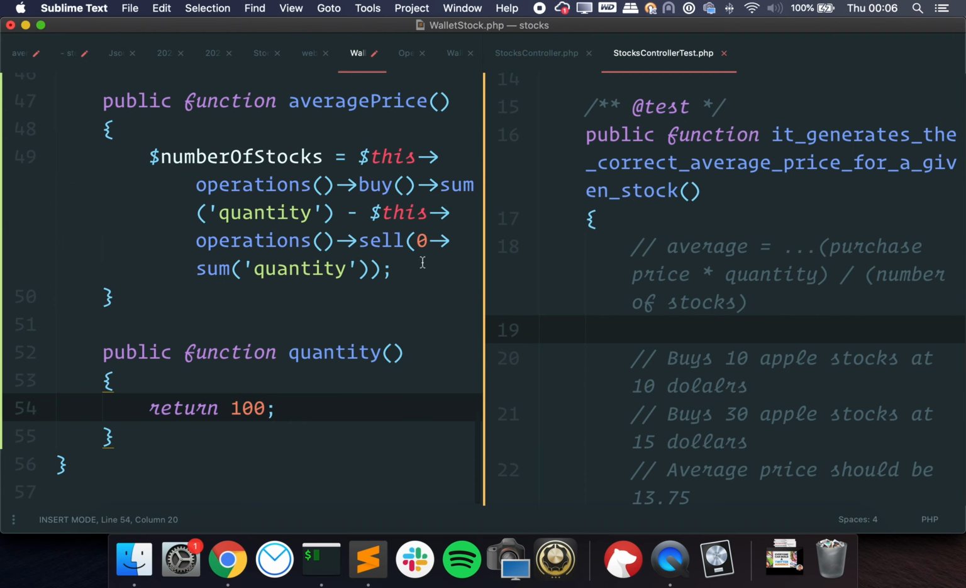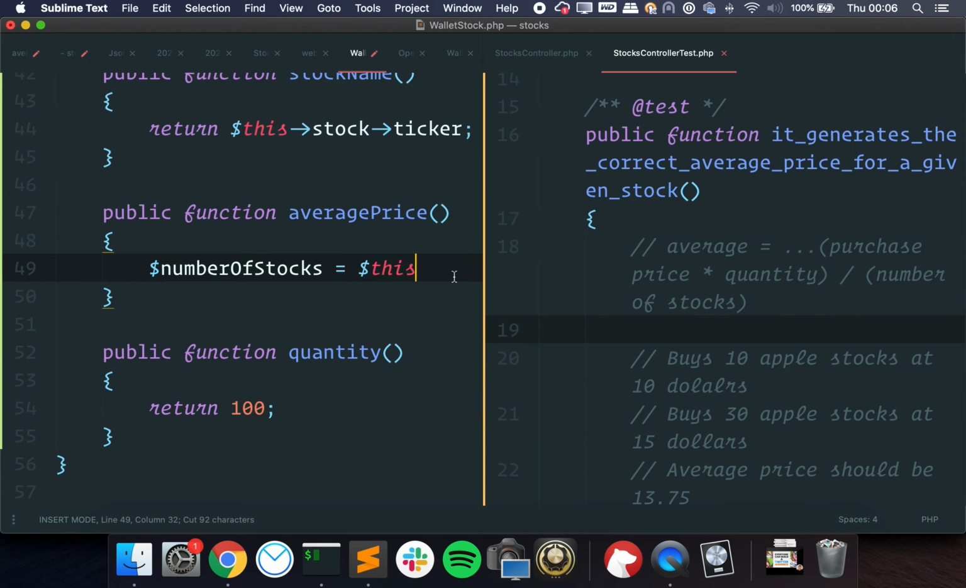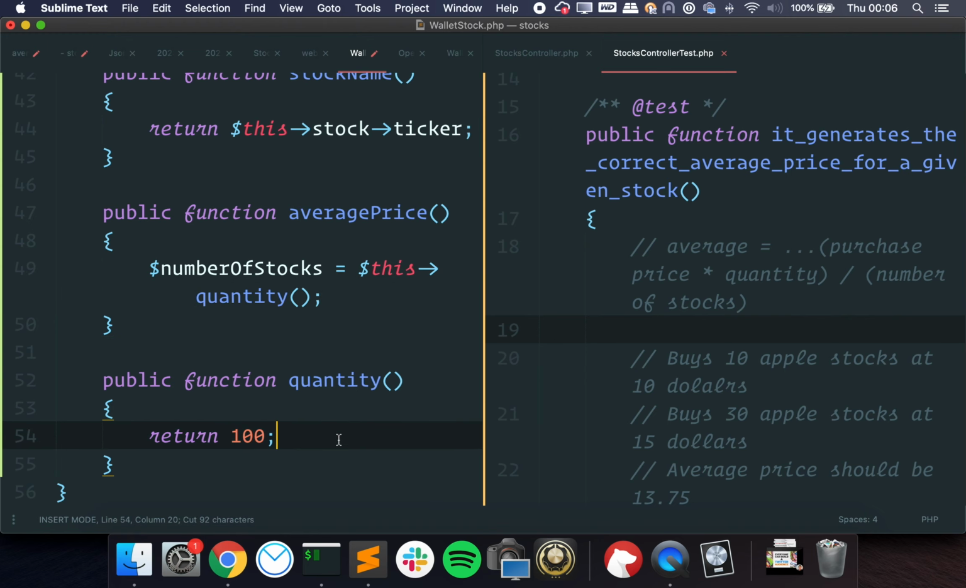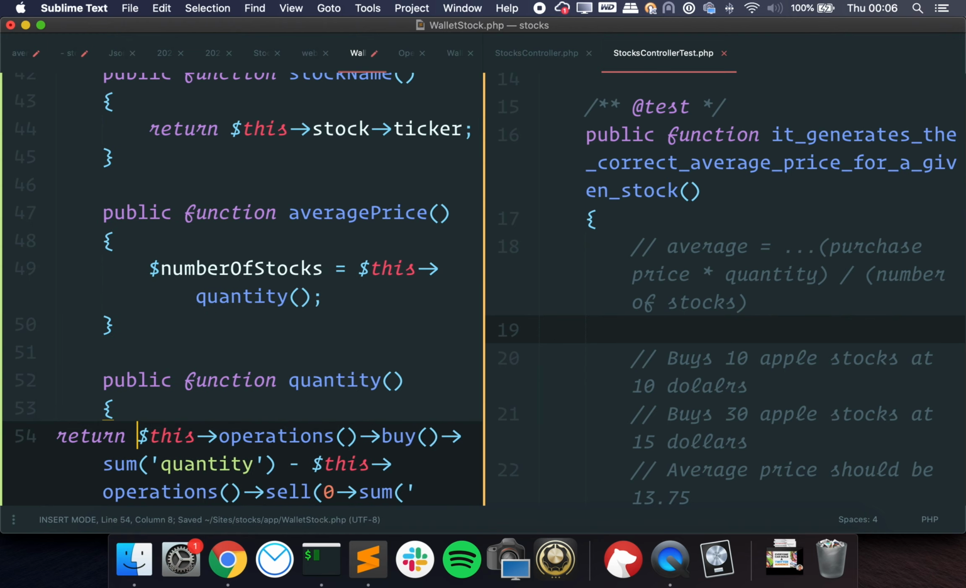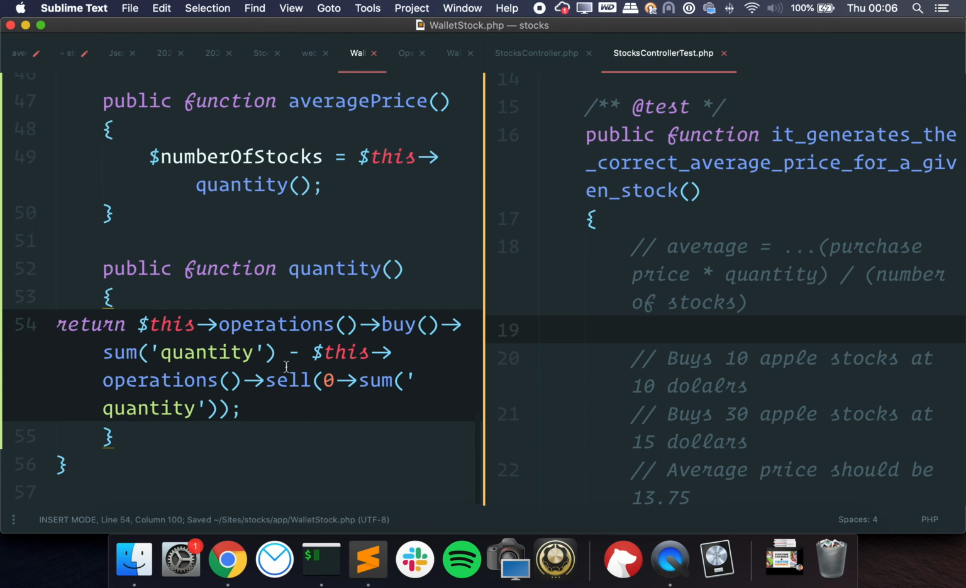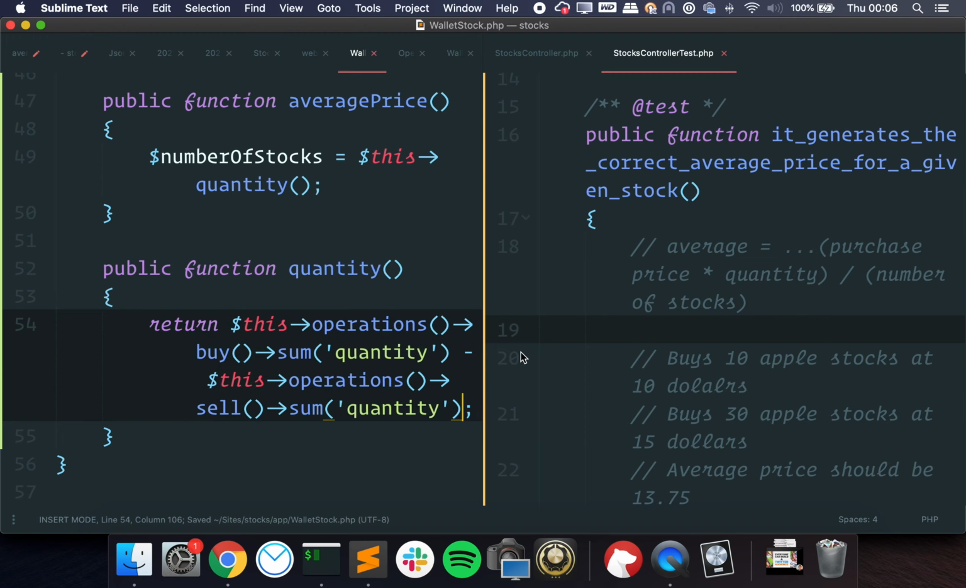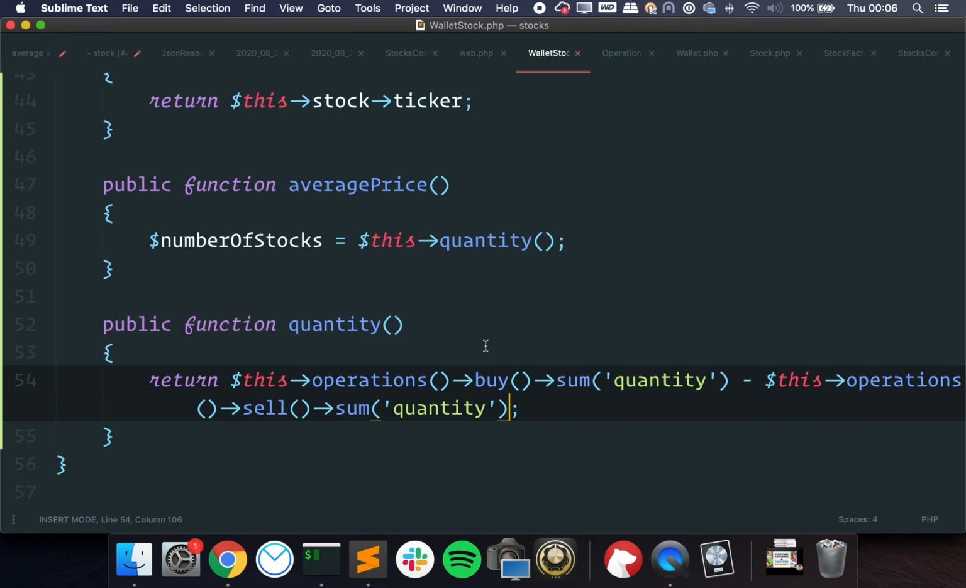We actually already have, we are going to use this here, so I'm going to pass this. I'm going to say quantity, and I'm going to use this here. Does that make sense? I hope it does. This operations buy sum quantity minus this operation sell. Oh, this is wrong. Okay, now it's correct. Let me get rid of this. Okay, so that makes sense. All the buy operations minus the sell operations with some of their quantities, and we have the final quantity.